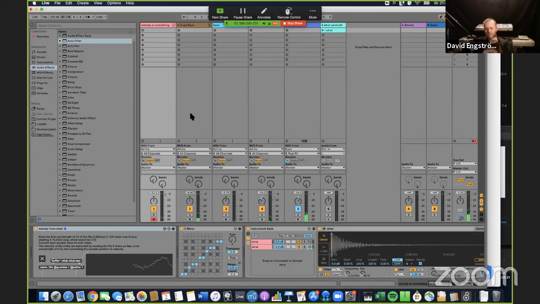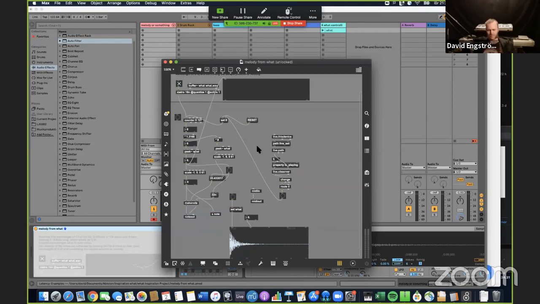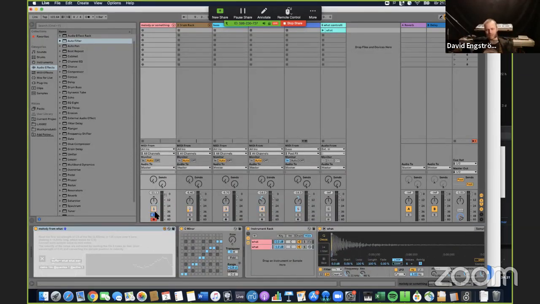Well, there you have it. That was a bit weird, I think, but that's because everything is made out of the waveform. So I started out making a Max for Live device that put the sample in a buffer and peaked at the first 128 values and made that into 8 bars of 16th notes. So that would be something like this.